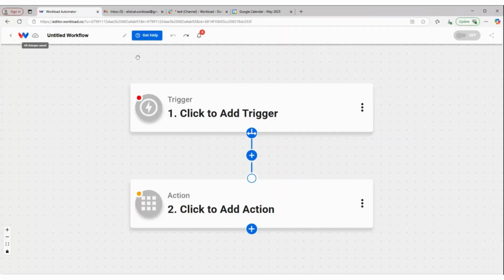All right, it's time to make a workflow. So we're going to start here, like always, with the Workload editor. We're going to give our workflow a title. So this is going to be Calendar to Slack Status.